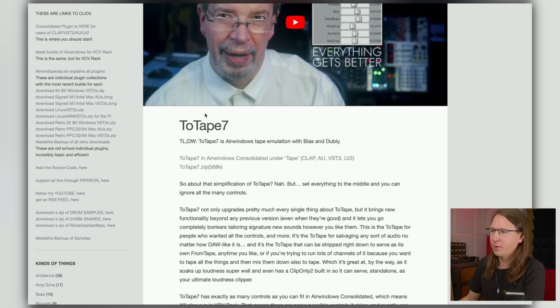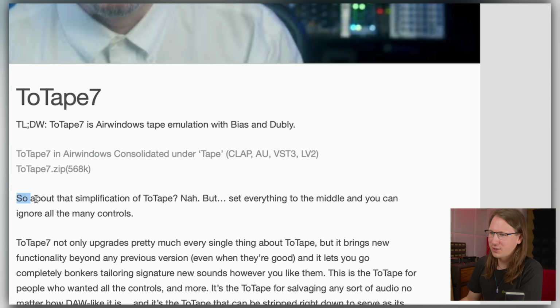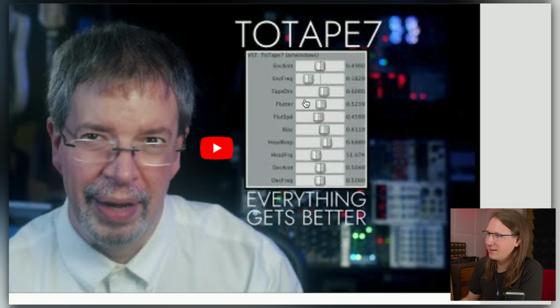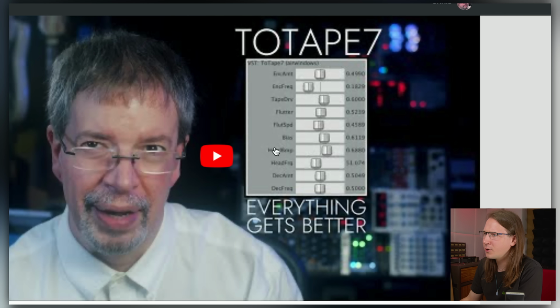Anyway, we're going to talk about 2Tape 7, and honestly, I am expecting quite a lot from this plugin. Let's see. He starts with, so about that simplification of 2Tape, yeah, this is version 7 of course. But set everything to the middle and you can ignore all the many controls. And we can see it over here, look at the amount of controls that are on here now. Let's see if I can figure it out myself, because I see a lot of words that have to do with real tape machines. I think I can figure it out.